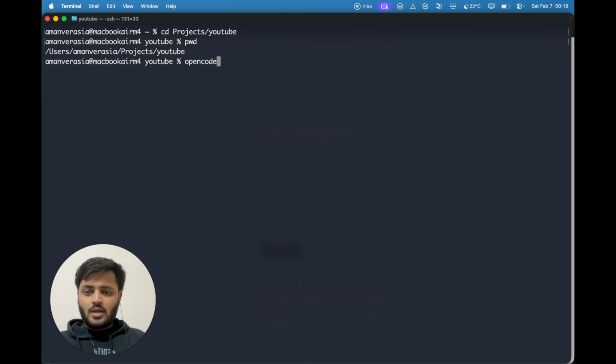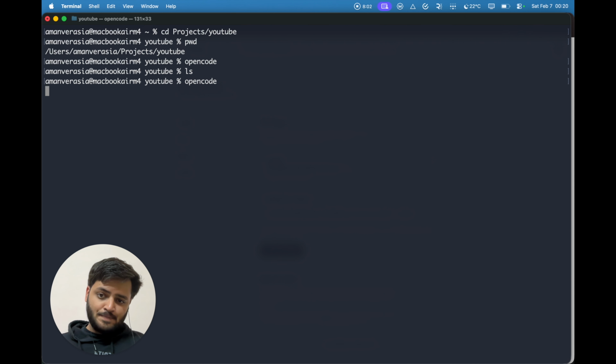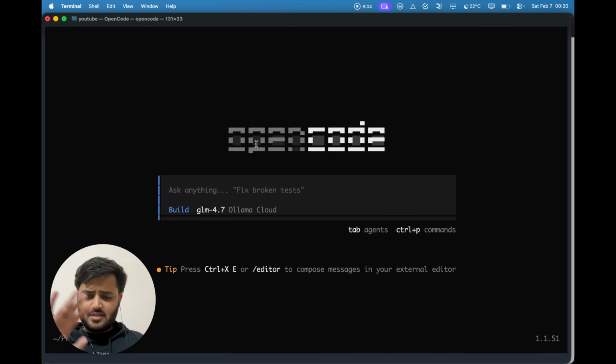So inside this folder, I'm just going to type opencode. By the way, it's empty. I'll just type opencode, hit enter, and then I'm going to have this very nice, beautiful interface.